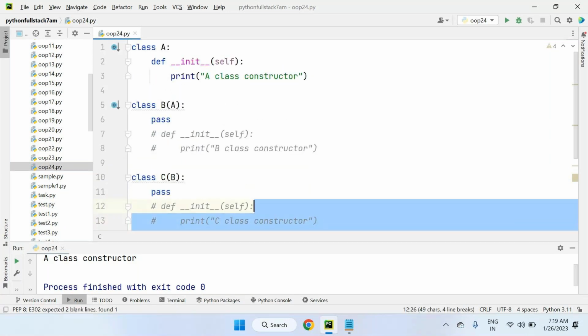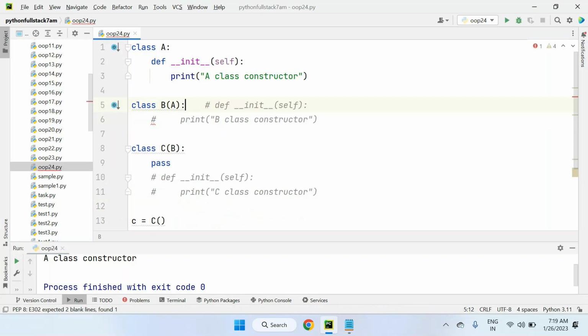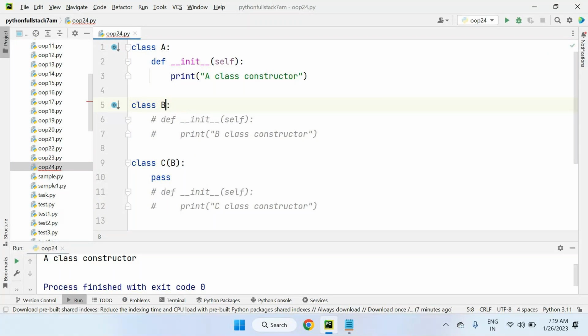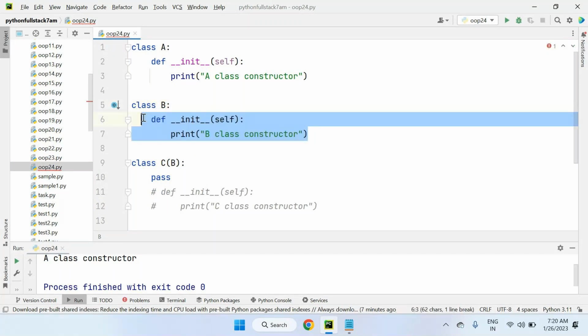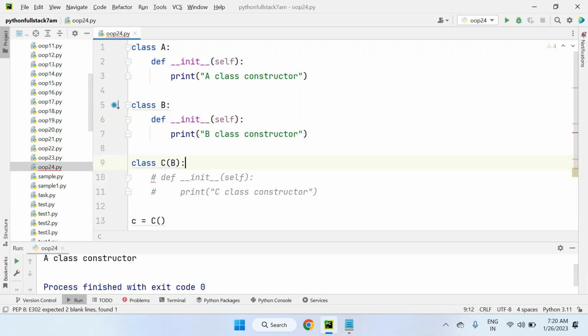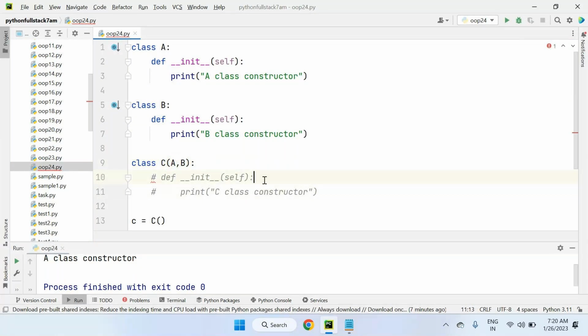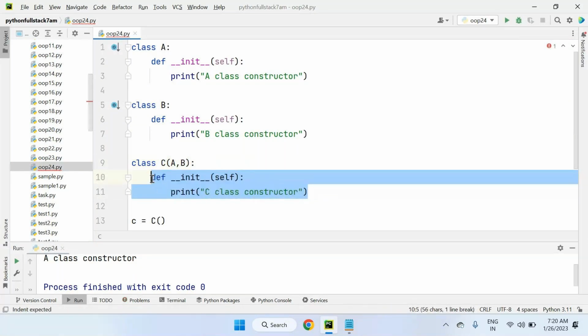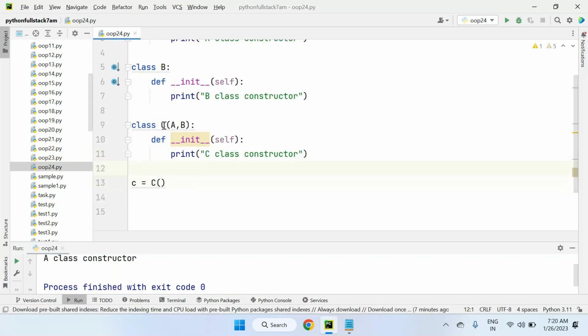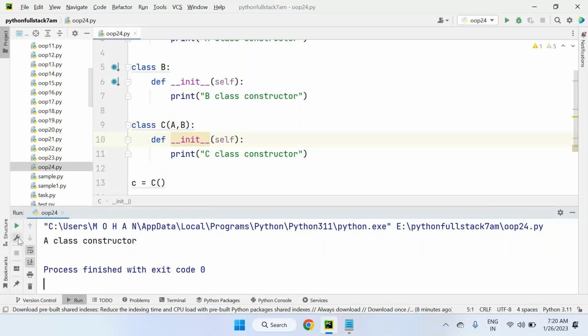Let's see this. I'm taking constructors into multiple inheritance now. So A and B are the base classes and we have constructors in these classes. So A class constructor, B class constructor, and now you can see class C of A comma B. These two are the base classes, and the C class constructor through A comma B is ready. Now you can see c equals C. C is inherited from A and B only. When we create an object of the class C, its constructor will execute.